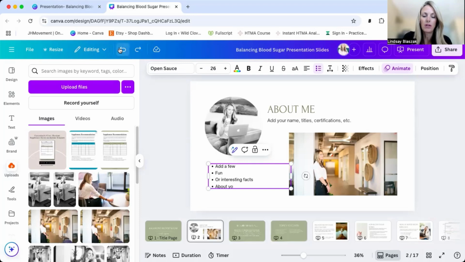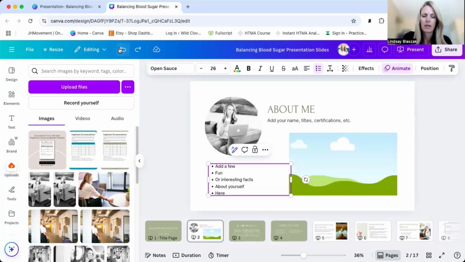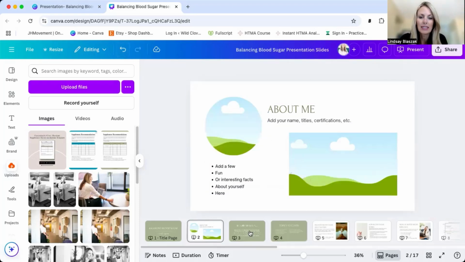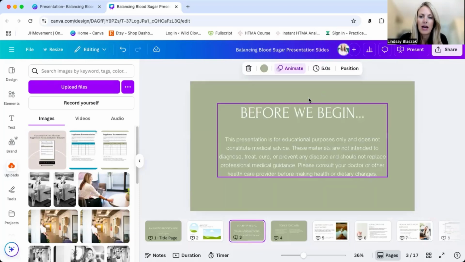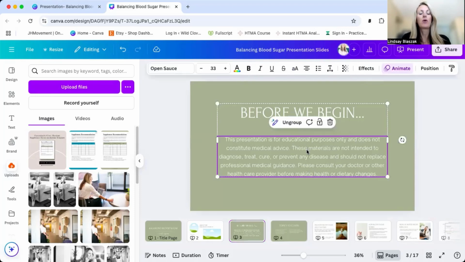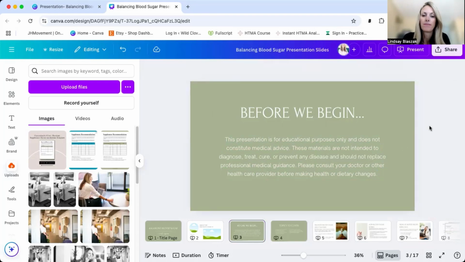So I'm going to undo all of that because this is the live template, so other people access this. And then this is, again, on all of my presentation decks, I have a little disclaimer here, which you should have too if you are a health coach. Everything is totally editable on here. So if you have a disclaimer that you like to use, you can swap that out. You can edit this however you see fit, or you can just leave it as is.